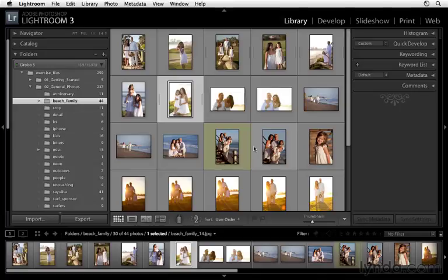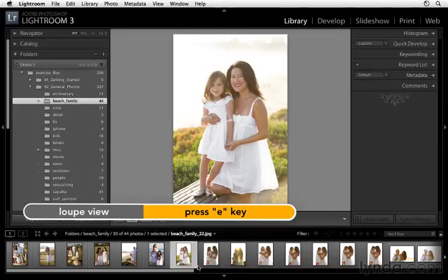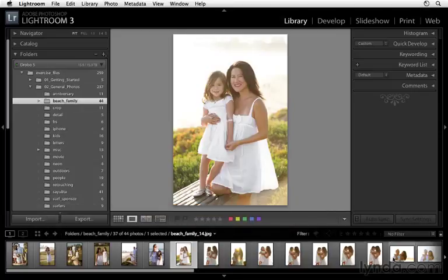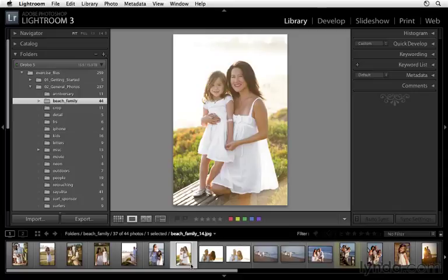On the other hand, if I want a larger view, we'll go to the loupe view, press the E key, and you'll notice now that when I press the S key, the collapsing and expanding is happening down here in the filmstrip, so I still have access to that. I'll press the S key again, it collapses that particular stack.